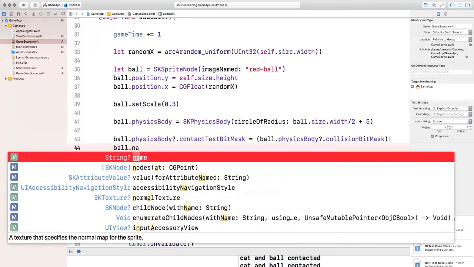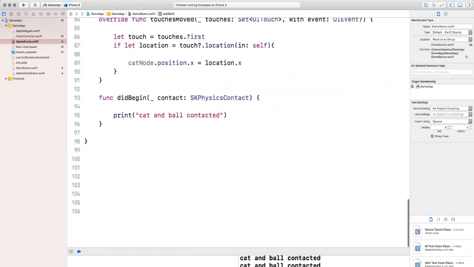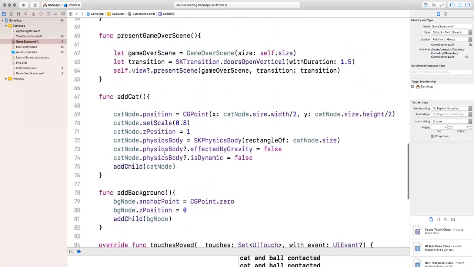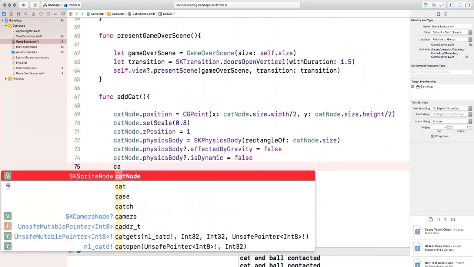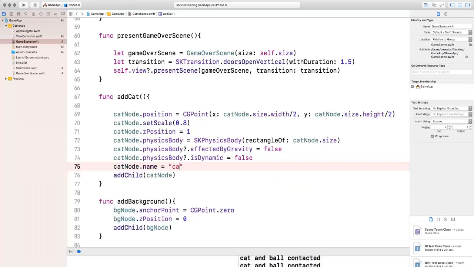So I'm going to say ball.name equals, I'm just going to give it a simple name, which is ball. In fact, we can give our cat a name as well, even though we don't need that. We can just say catNode.name equals cat. So this is going to allow us to identify from every child.